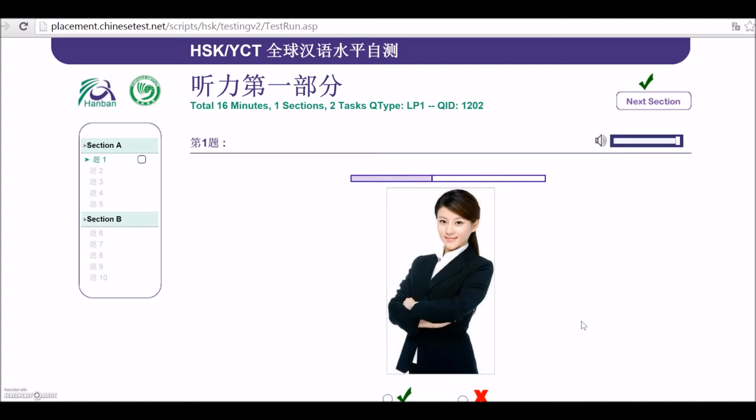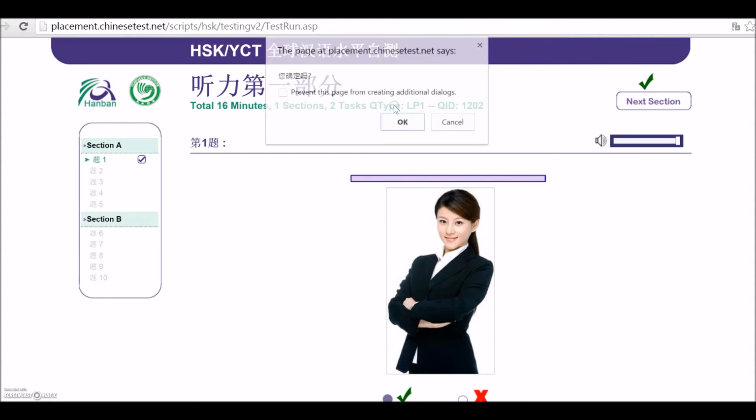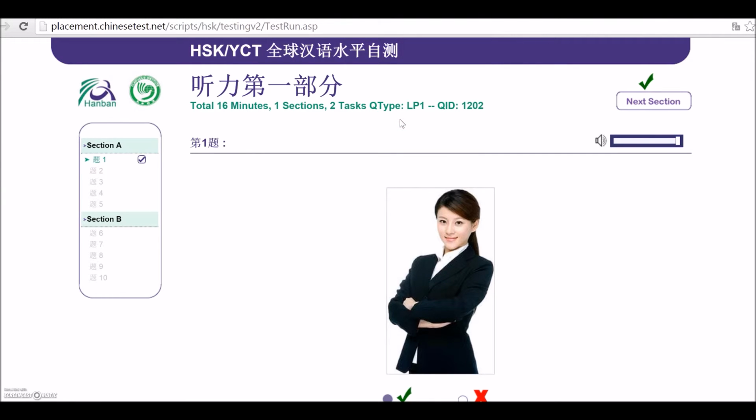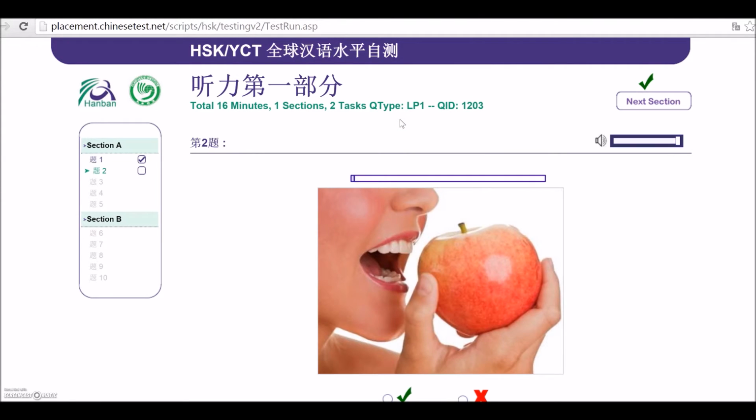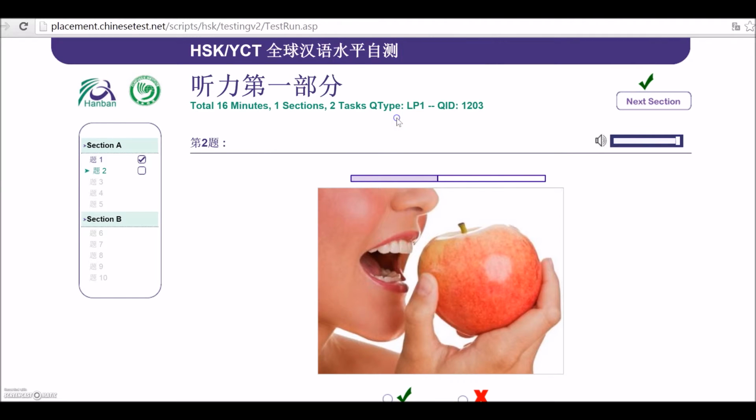It says 一个人, that means one person. Then you check correct. Then you go to the next section. Okay. Yes. So these parts are all listening comprehension.